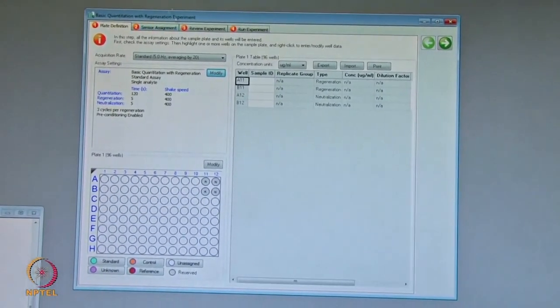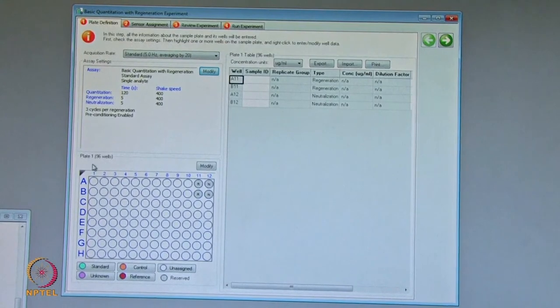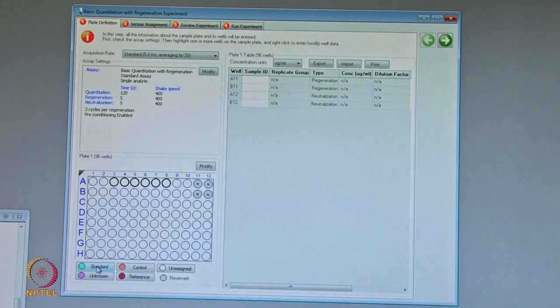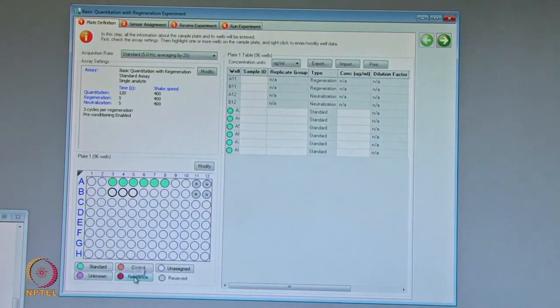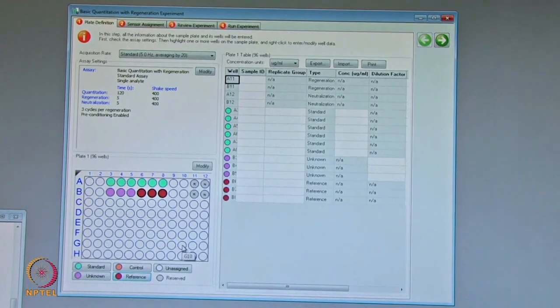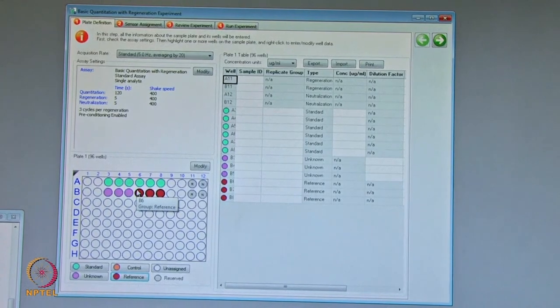When you open this experiment, you will see the plate definition. In the plate definitions, we can see what samples we had put here. So from A3 to A8 we had put standards, 6 concentrations we had chosen. These 6 concentrations we choose as standards. Okay, now we can see that this has been highlighted in green color. And also here we had chosen these 3 unknown samples, and these 3 are your reference. You can choose the reference now, or later in the data analysis also it can be modified as a reference.